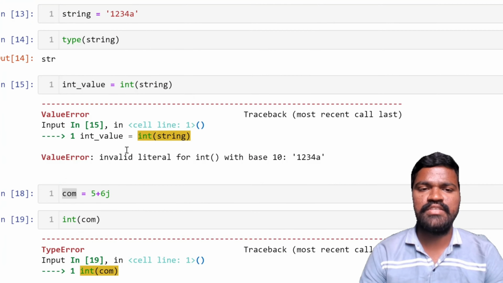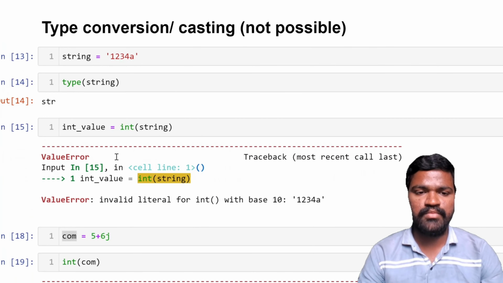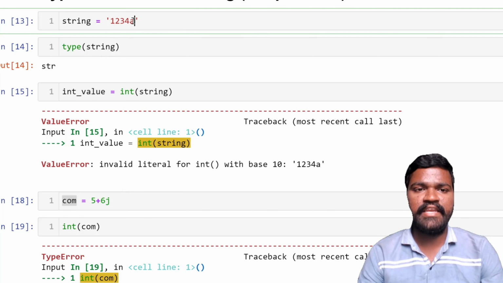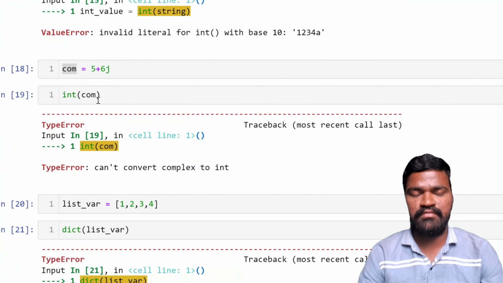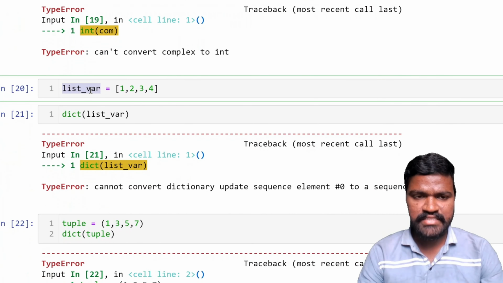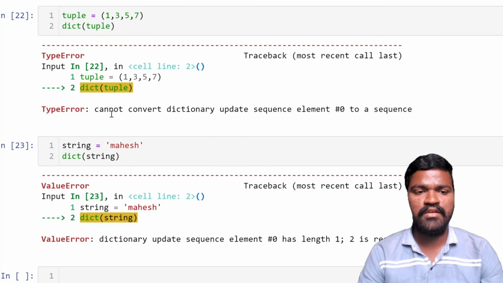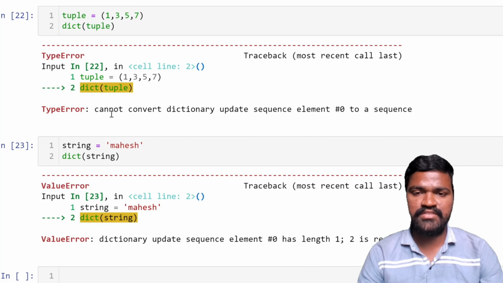So to summarize, in this video we have discussed the cases which are not possible. Initially we discussed that a string having any value other than 0 to 9 is not possible to convert to an integer. Going further, we discussed that converting a complex number to an integer number is not possible, and we also saw that a list value to a dictionary is not possible, a tuple value is also not possible to convert, and a string value is not possible to convert to dictionary values. So that's it for this video.